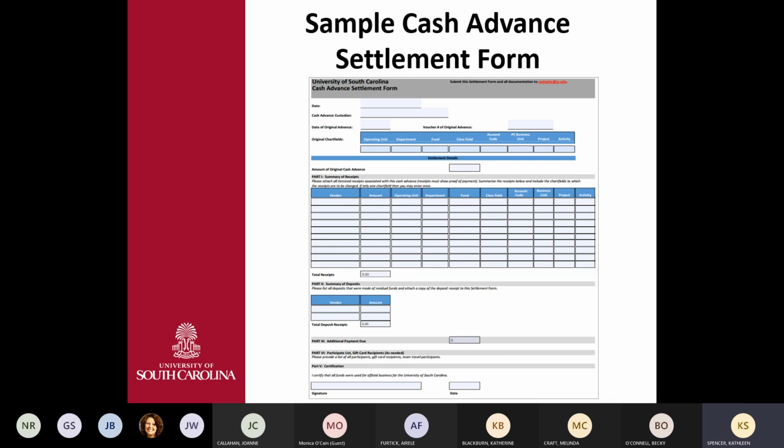Next, we're going to look at the sample cash advance settlement form. On this form, you're going to want to put the date, the cash advance custodian, and the date of the original advance. And then you also want to include your voucher number of the original advance and your original chart field information. So the next section, you're going to put the amount of the original cash advance. And then this section is a summary of receipts.